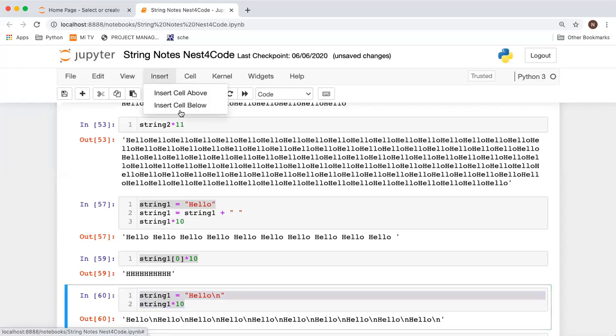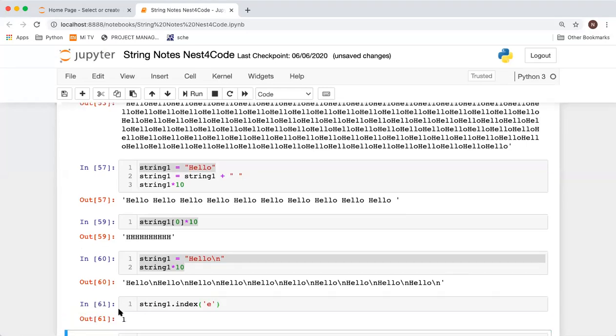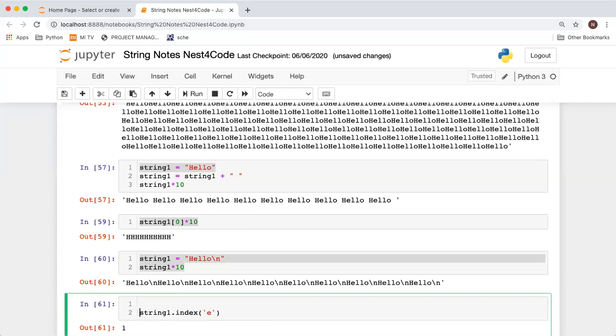Okay, and there is one more method, which is the index method in Python, right? Let us suppose you want to get the index of say at which index the L is there, or say E is there. So what does the index method do? It returns the index of the character in the string, right?